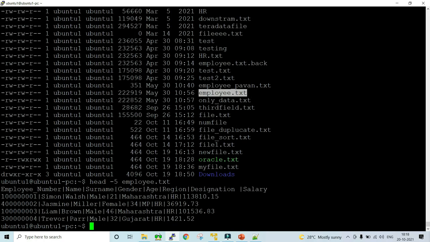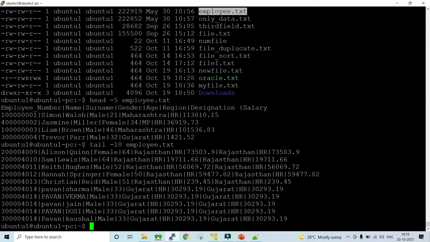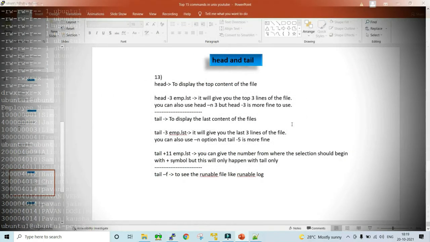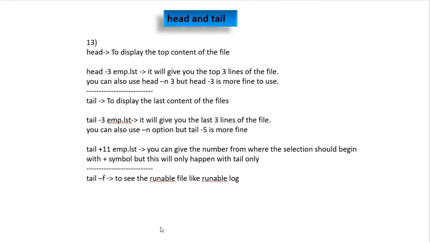Now I want to see the bottom 10 rows of that file, then I'll be using the tail command, tail -10, and of course the file name. So it is giving me the bottom 10 lines of that file. This is how I can use the head command and the tail command to see the top lines or the bottom lines of the file. Now there is one more option available with the tail command, that is tail plus and a number. What is that command?